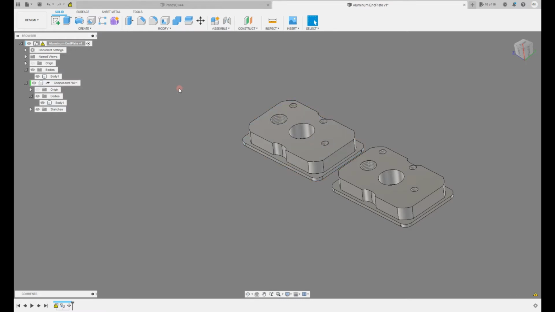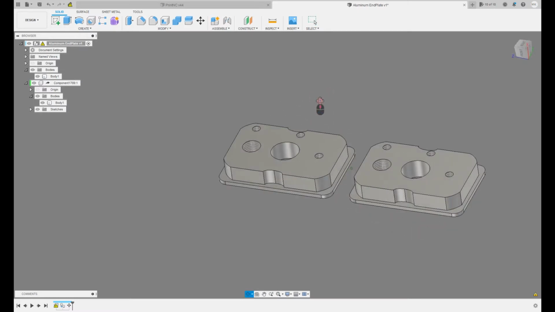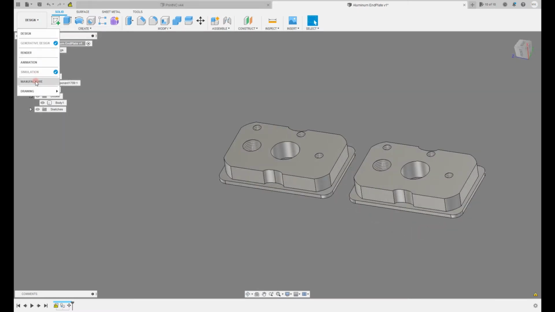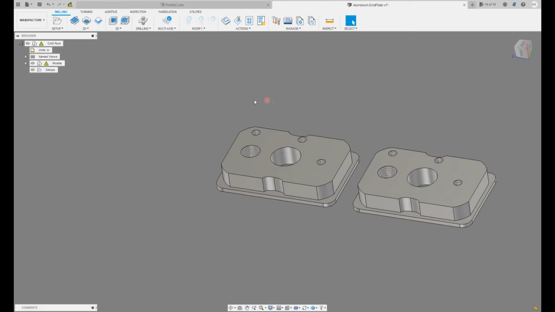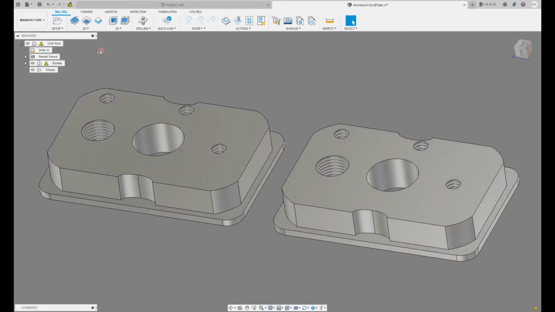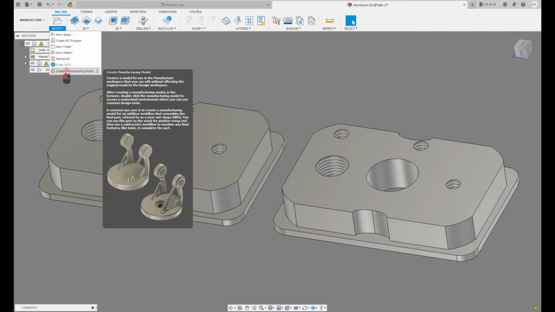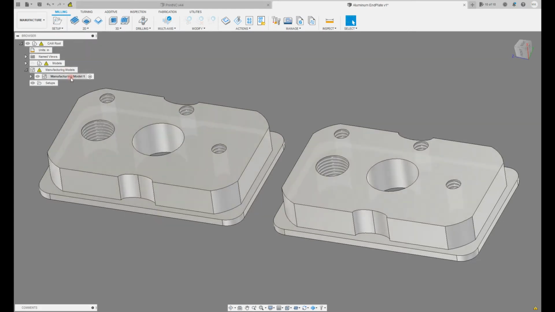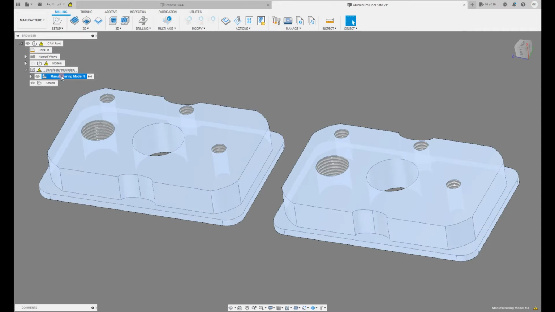So now that I have the parts that I want to cut, I'm going to open up the manufacturer work environment to generate my CAM. So in here, I want to show you how I create a manufacturing model, as it's kind of nice to have a couple additional features in there. So under the Setup dropdown, you're going to do Create Manufacturing Model. So you can see now under Models, there's a Manufacturing Model dropdown, and it's pulled in those two part bodies.